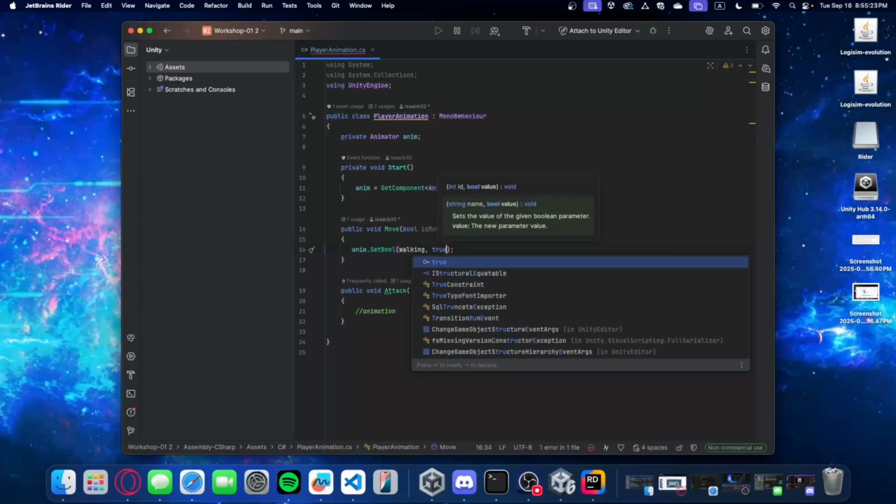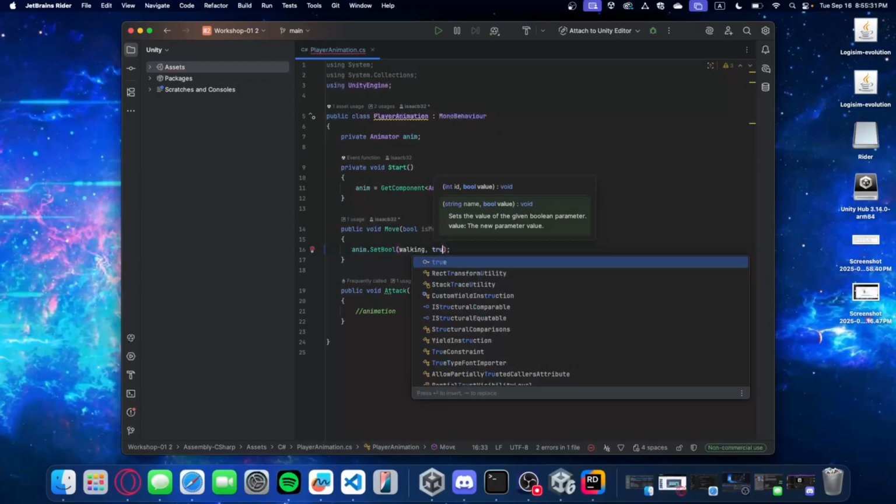And then we're going to set it to the bool that's passed in, because this method is called when you're walking and when you stop walking. So is moving will be true when you're moving. It'll be false when you're not moving. So instead of setting it to true and false, all we have to do is set it to that is moving.